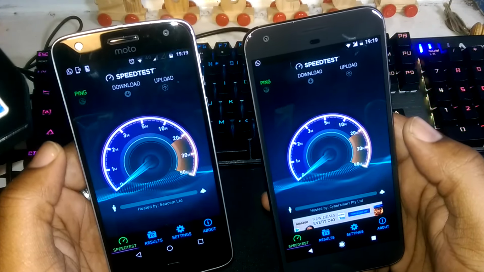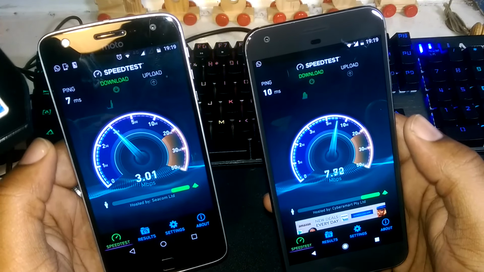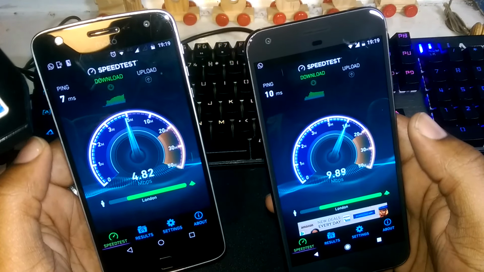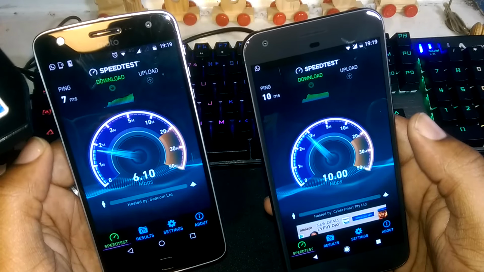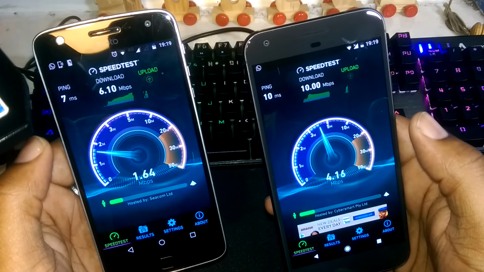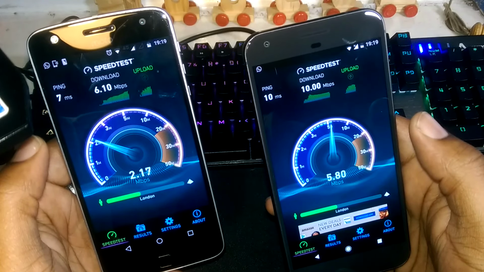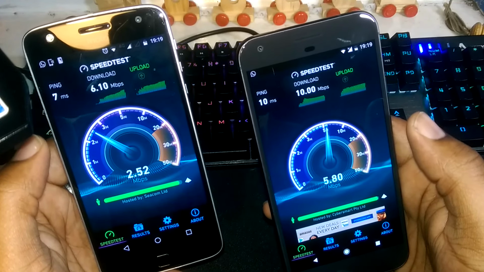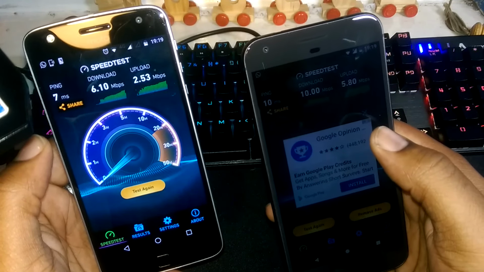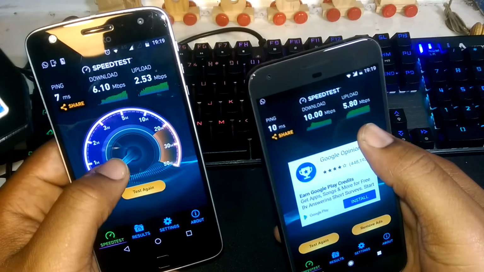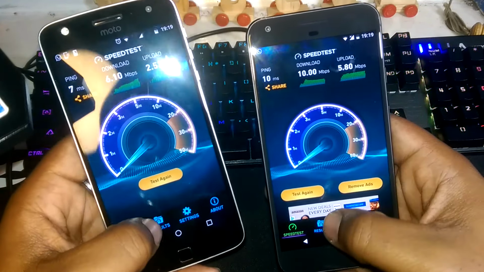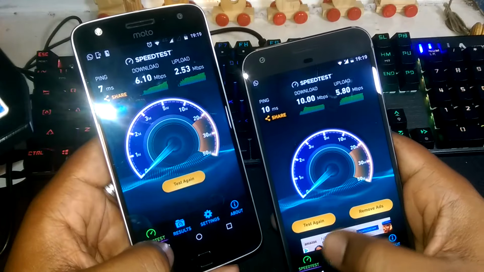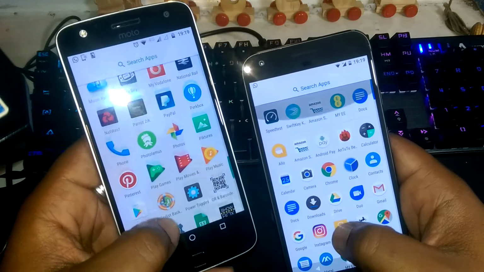Testing ping, testing. Let's have a little look, right? Okay, now we're getting 11, 10 on the Pixel. The Pixel's got warm now. 10 megabytes upload on the Pixel. 10 megabytes download on the Pixel. 6 megabytes download on the Moto Z Play. 5 megabytes upload on the Pixel, and 2.3 megabytes upload on the Z Play. So we've got something going on with the Pixel upload and the internet Wi-Fi connection speed right there.